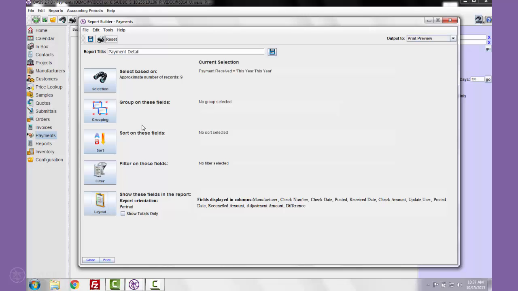Again, this just briefly covers the invoice and payment customizable listing. There are other videos that cover quotes, orders, as well as a generic overview of all the functions on these customizable reports.